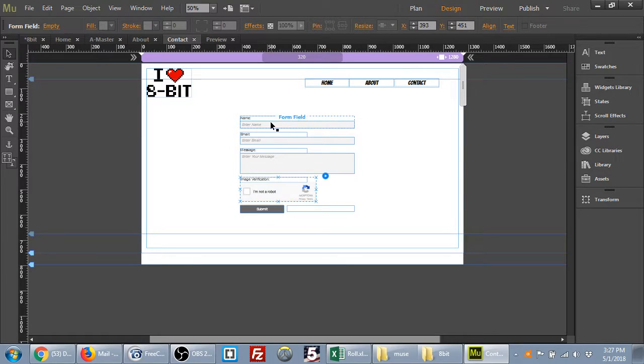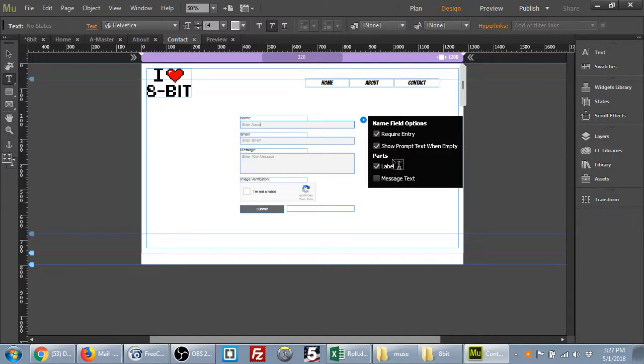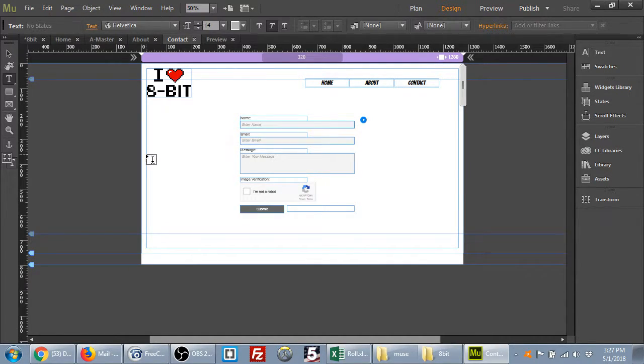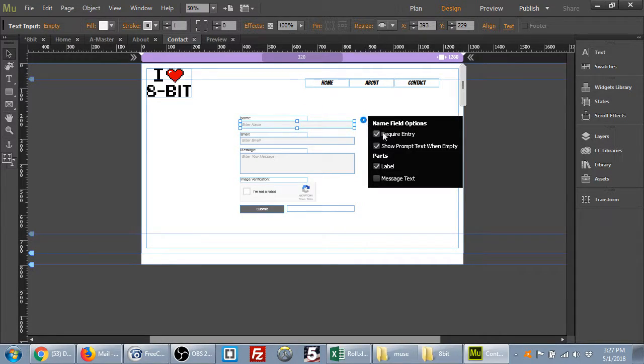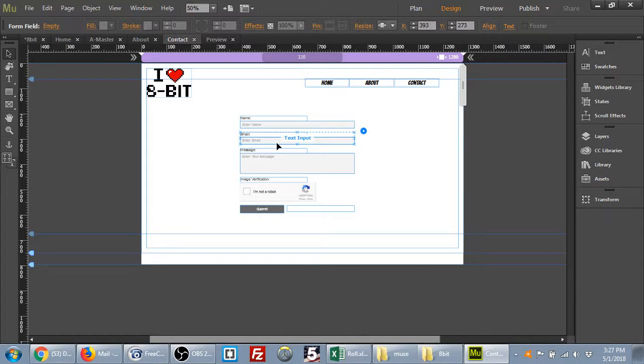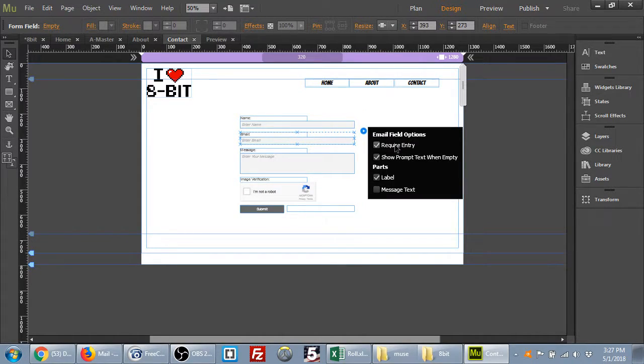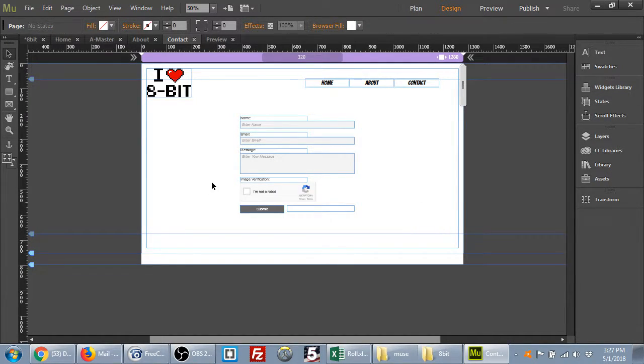Okay, so same thing. You can come over to the name, change the font and the color, all that. You can change the background color of these contact forms. You can see, where was that? Yep, require entry, so they have to put in the name. Come over here, make that required. A bunch of different things you can do there. It's nuts.